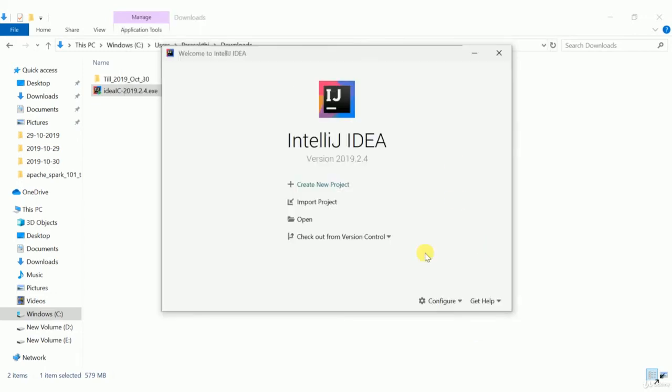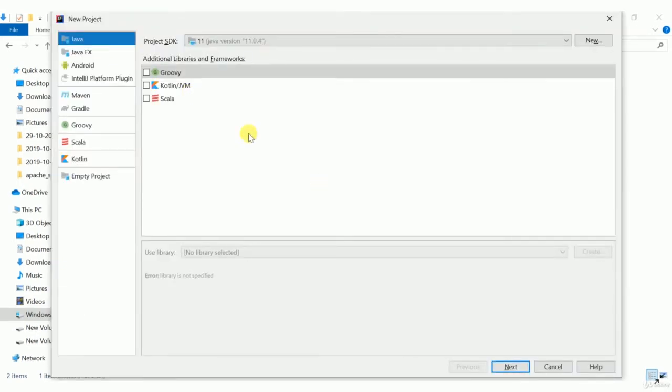This will be your welcome page to IntelliJ IDE. Either you can create a new project, or if you already have a project, you can import or open it, or if you want to check out from any version control, you can do that. First time I'm doing it, so let me create a new project. After clicking on create new project, this window will open.